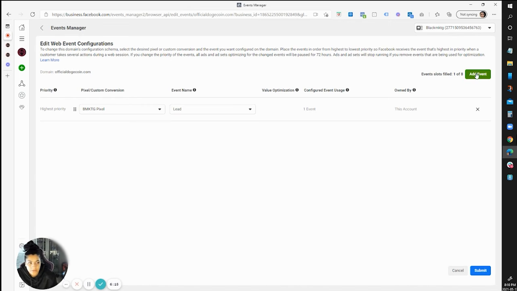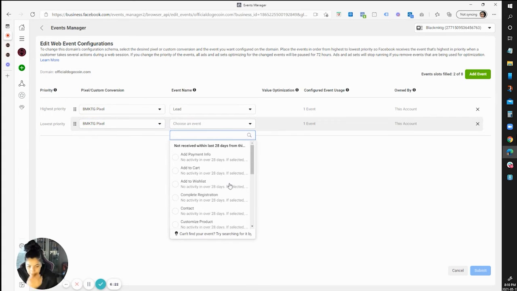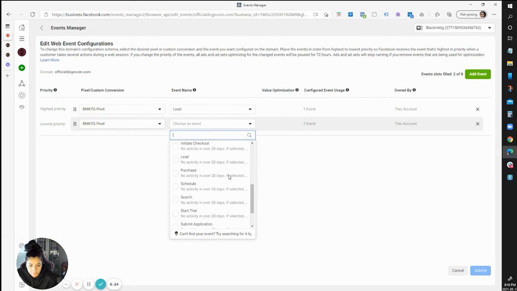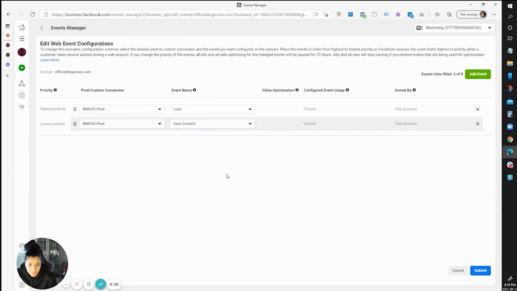Then you click add events and do the same thing for the next one. If it's a custom conversion, select custom conversion. If it's a pixel, you select the pixel, and maybe the next one's a standard event, you select the pixel, maybe view content, etc. And you keep going until you have all the ones that you need.